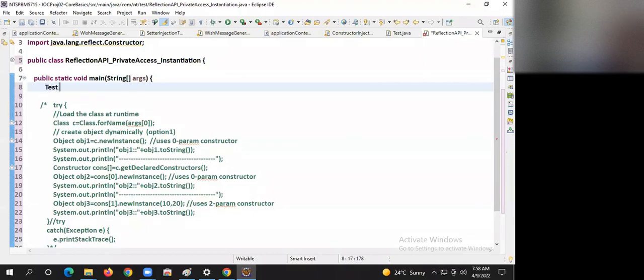Test t = new Test(); See, a compile time error is coming.